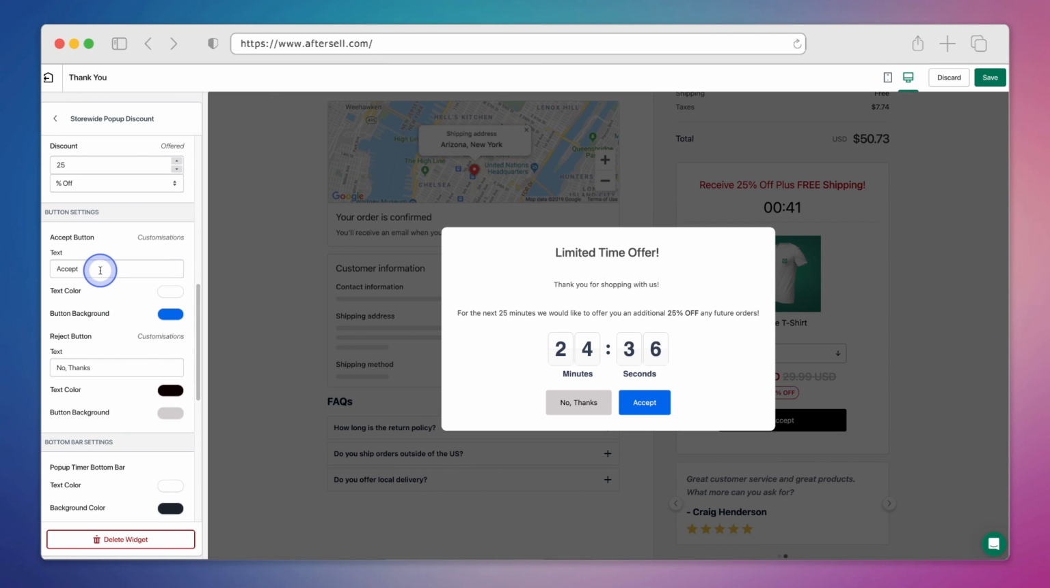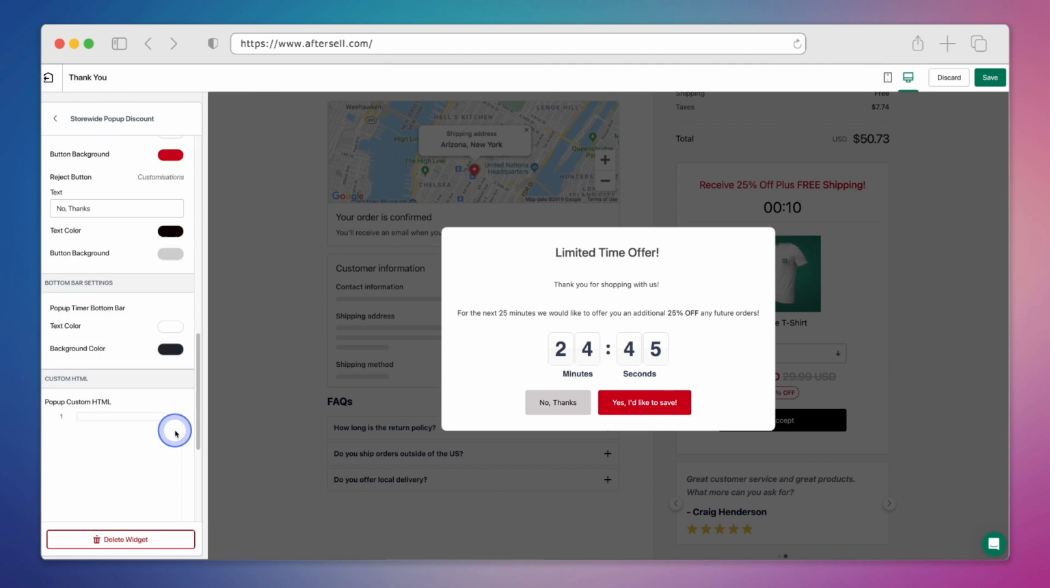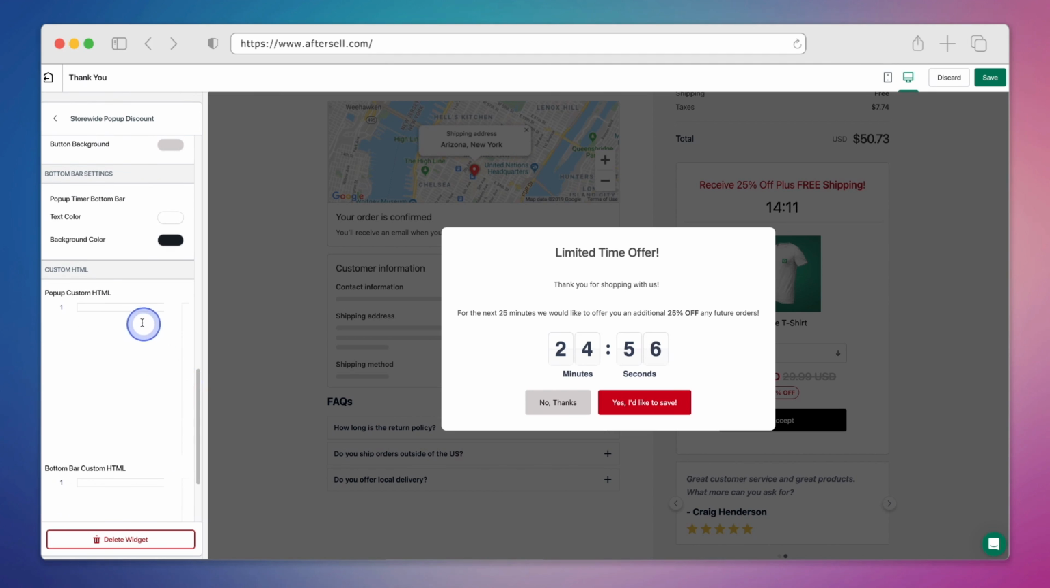And then we'll move on down to the button settings. We can do things like change the text. We can also edit the background color. And then if you really wanted to, you could add custom HTML as well. So if we're happy with our store-wide pop-up, we'll go ahead and hit save in the top right-hand corner.